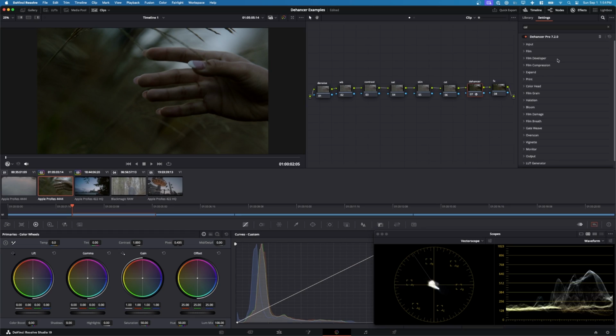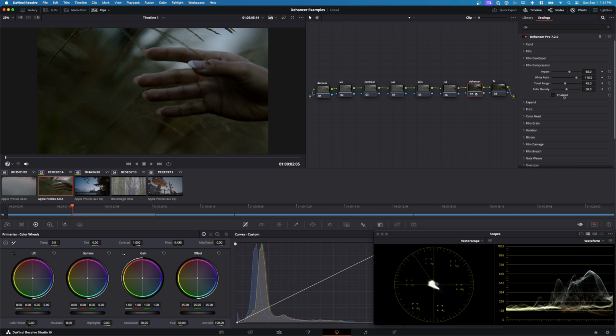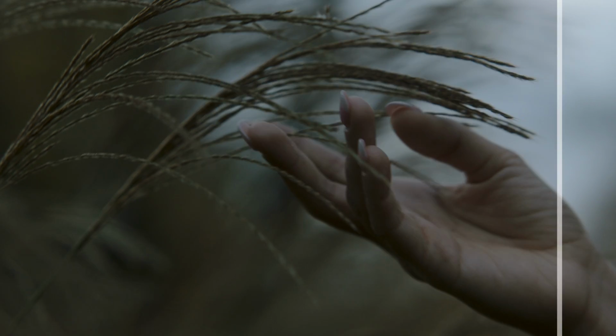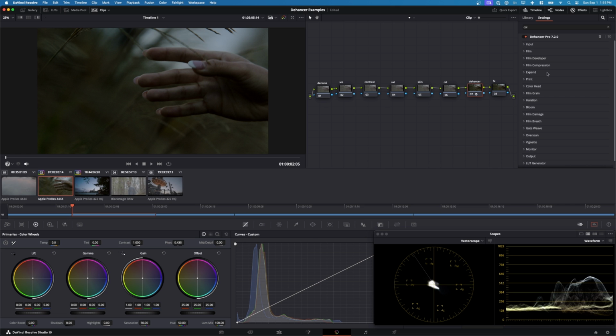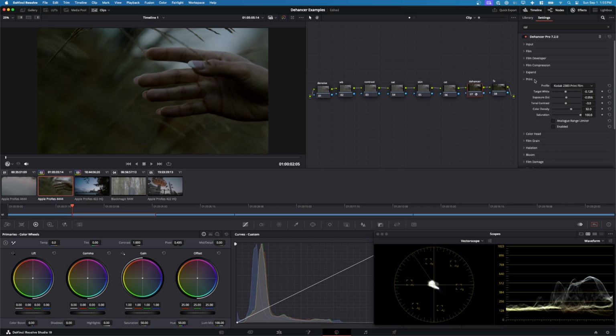So let's skip over Film Developer because I don't use it. We'll jump onto film compression and just watch the highlights here when I turn this on. You can see that it brings down the highlight level. So you'll want to dial this in maybe per scene or shot depending on what you're color grading. So as per Dehancer's recommendation, we're going to jump over expand for now because we'll come back to that to dial in our contrast. So we'll hit the print film.